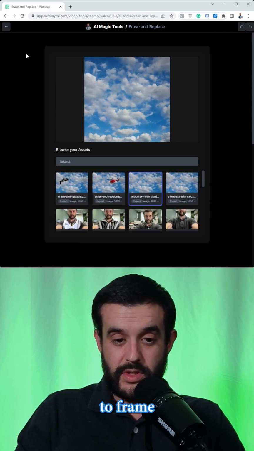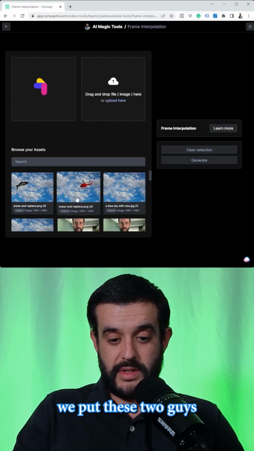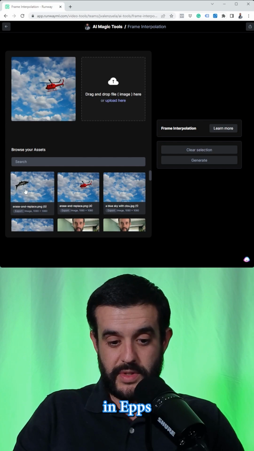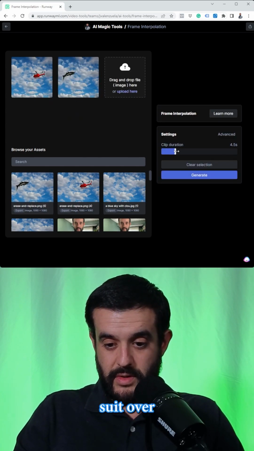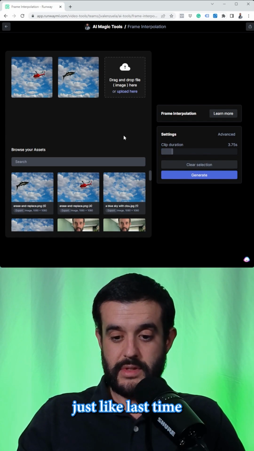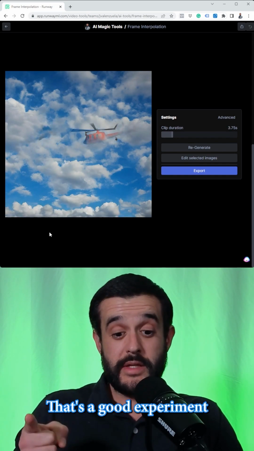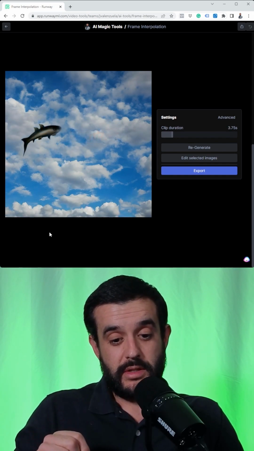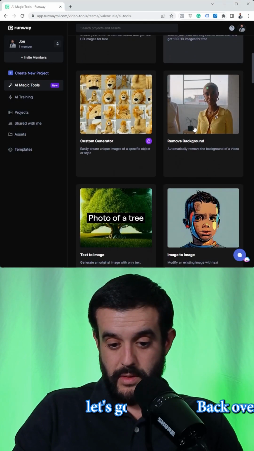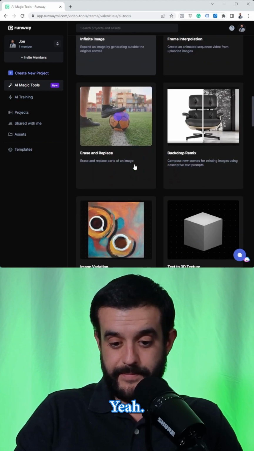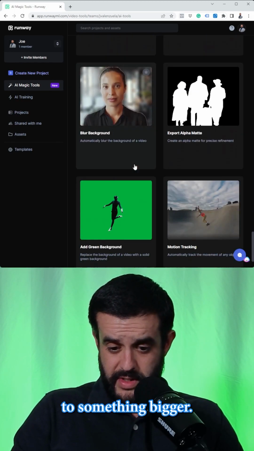So if I go to frame interpolation now, bam, we put these 2 guys in. Oops, doesn't really matter. Interpolate from that to that. Let's do it over 3 seconds again, just like last time, and generate. Generated very fast. That sucked. That's a good experiment though. They weren't touching each other. So I think they need to be touching each other. Okay, let's go back. Something bigger to something smaller makes more sense, or something smaller to something bigger.